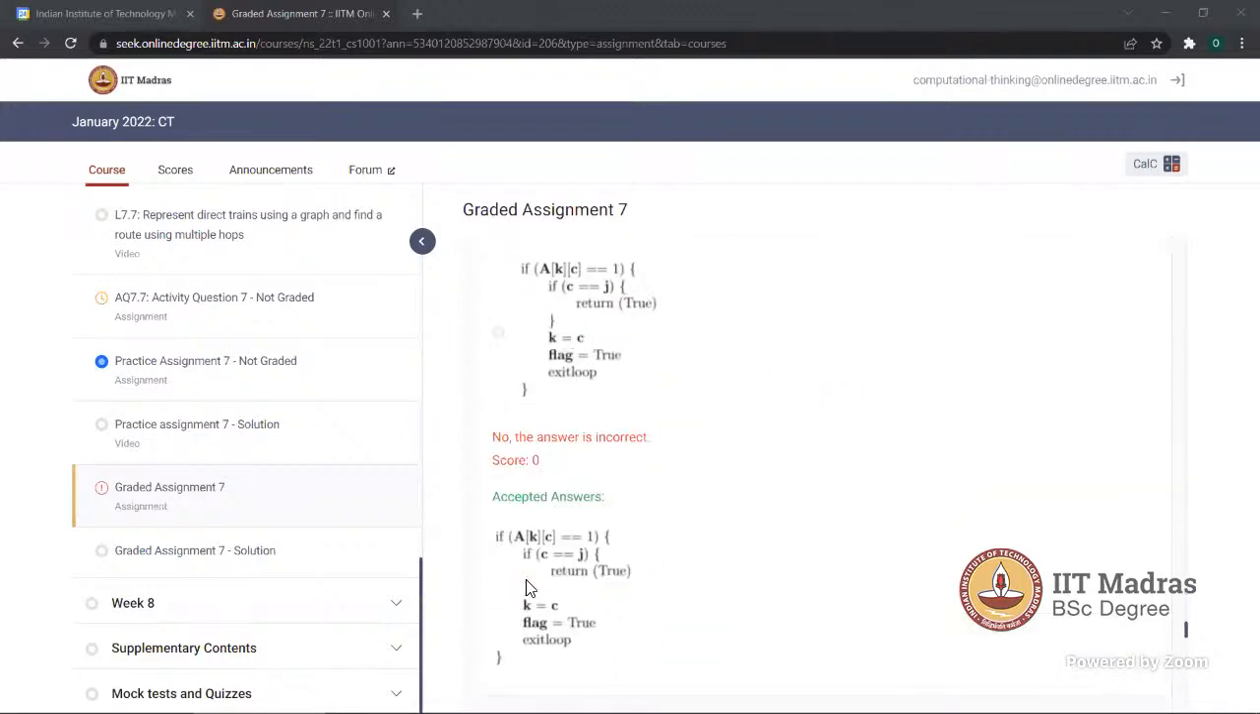Can you please explain again? Why is this K updated to the value of C? I didn't understand that. K is a row parameter, right? Yes, K is a row parameter. But then why is it updated to C, which is a column?